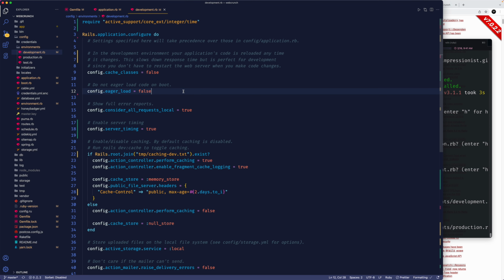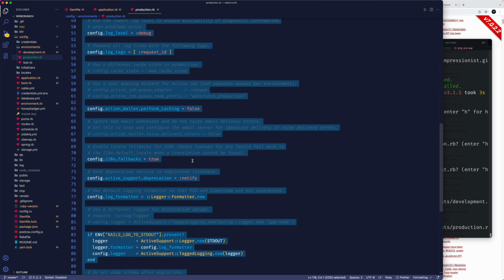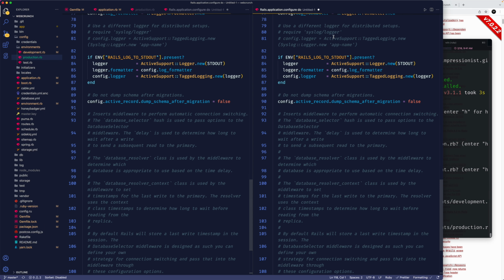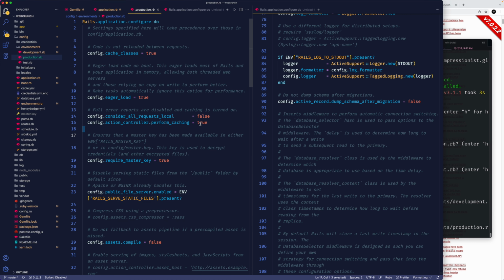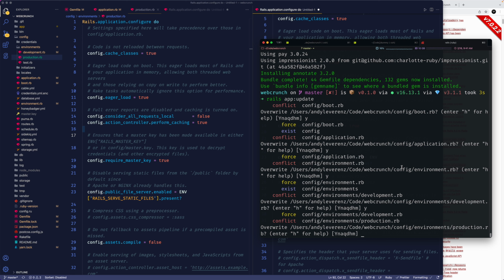The other one's going to be the production environment. We're going to want to copy that too. I'm going to go ahead and do that. Just make a new file, paste it in. We'll do the same thing here. So left will be the production version or updated version here in a second when we run it. So I'll say yes.